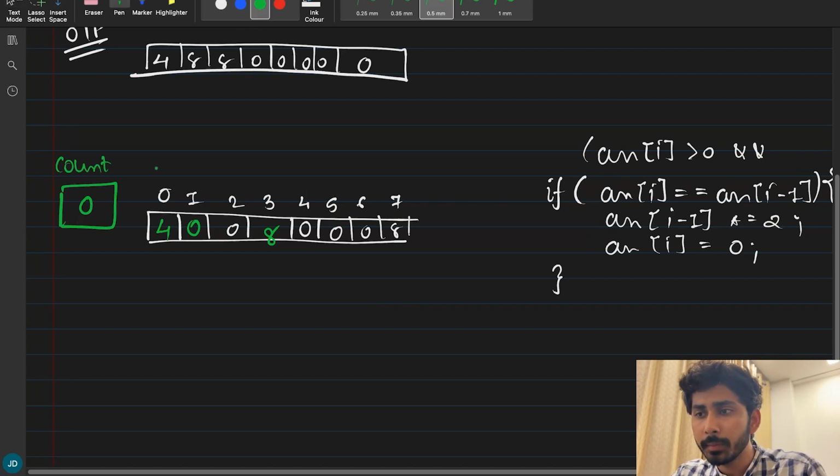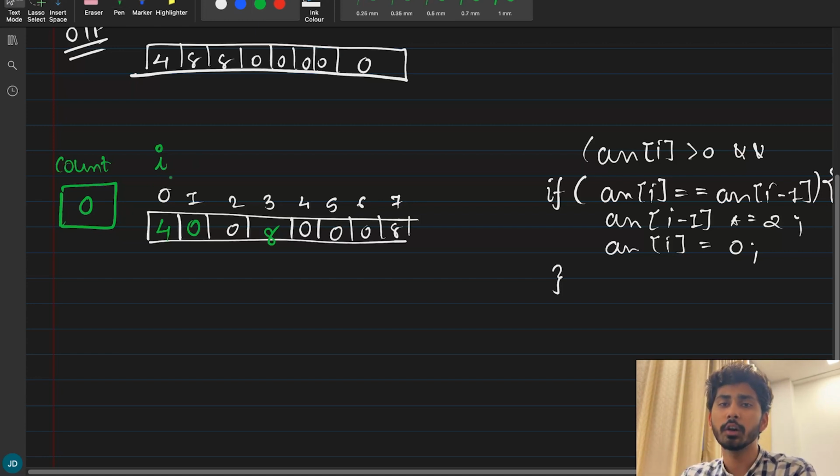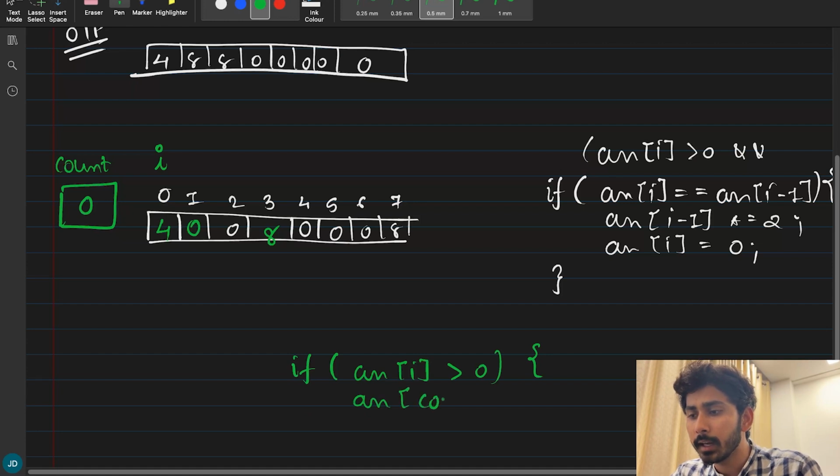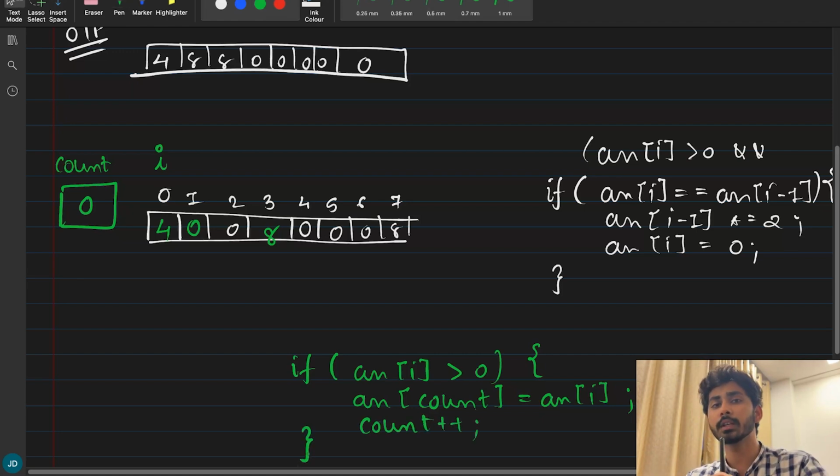Okay, and then you will be having a loop variable, that is I. I will be one by one iterating over all the elements and finding out the positive elements. And whenever you find a positive element, you will place that element at the count position. So if you find that the current element, that is array of I, is greater than 0, then you are going to place this current element, that is the ith element, at the count position, and then you are supposed to increment the count by 1. So count will be pointing to the next position where another positive number can be placed.